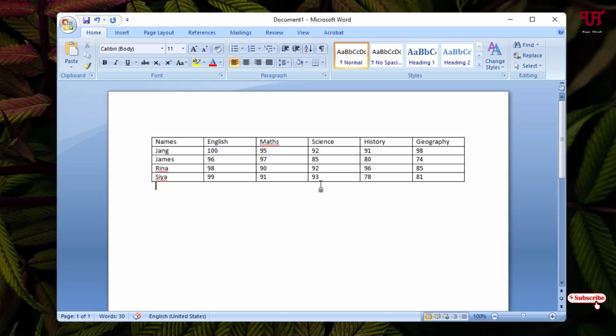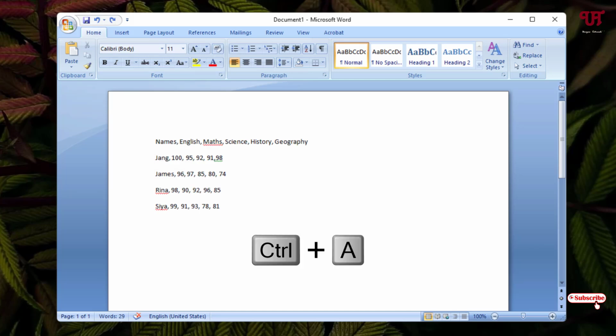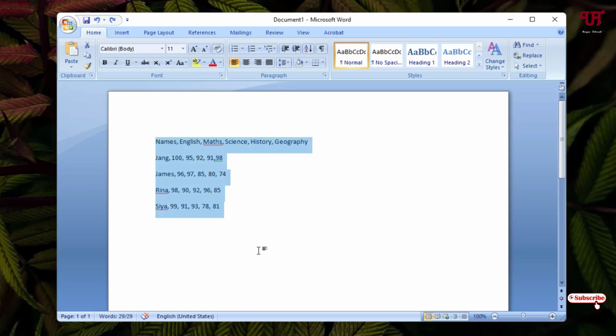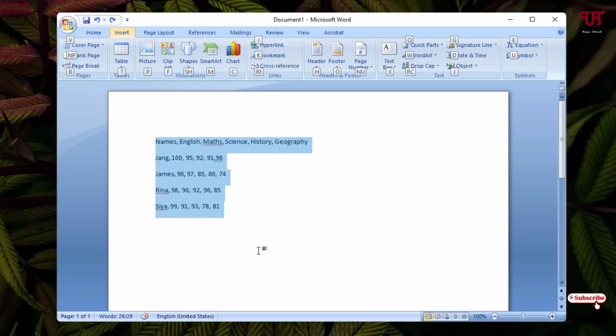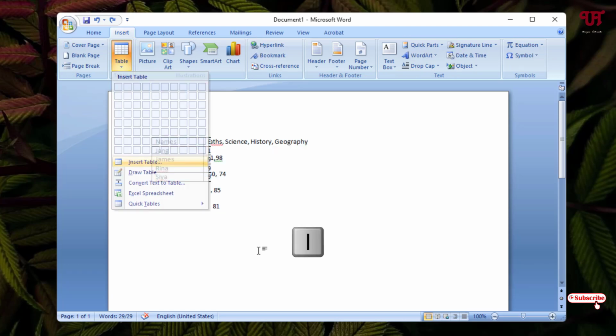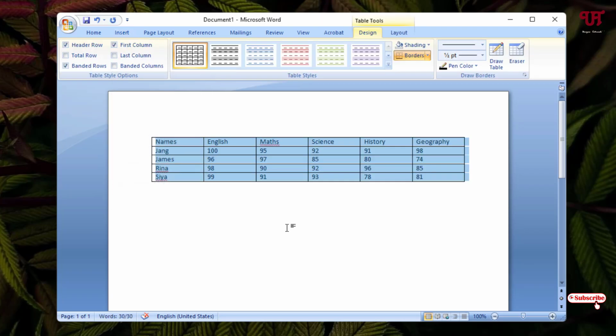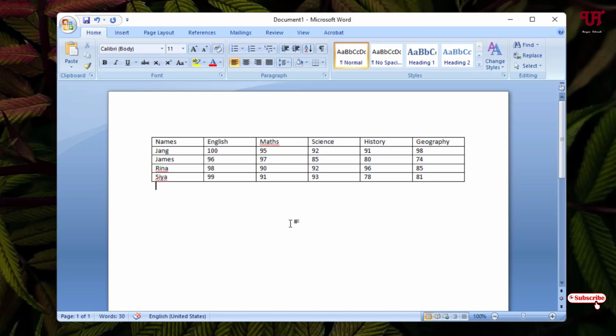You can do this same method using computer keyboard shortcuts also. So let me show you. Firstly press Ctrl A on your computer keyboard to select the entire text, and now on your computer keyboard just press Alt and now press N, now press T, now press I. So this is by the computer keyboard shortcuts. So here you can do the two methods, whichever you find convenient for you.